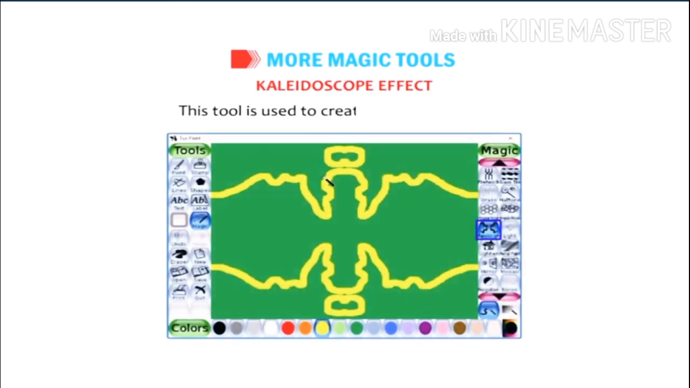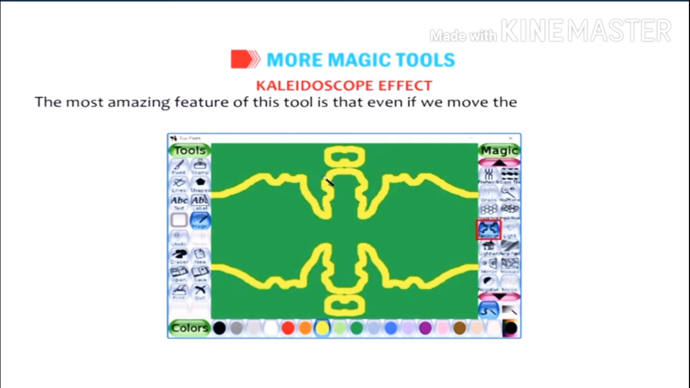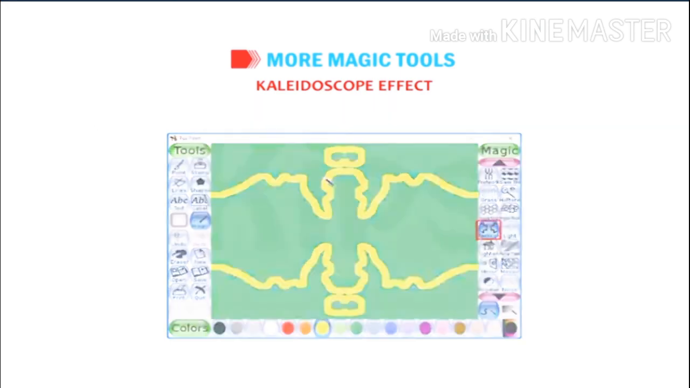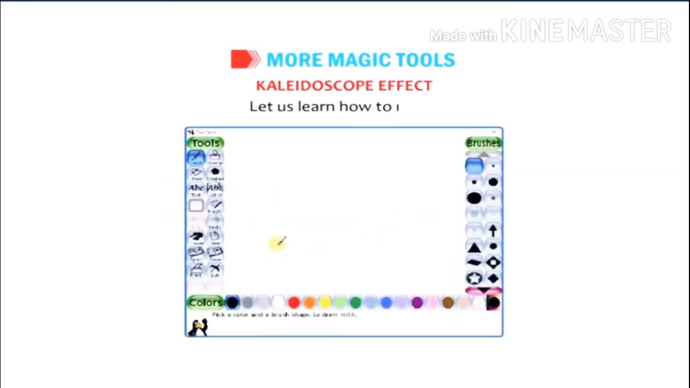Kaleidoscope effect. This tool is used to create freehand patterns. The most amazing feature of this tool is that even if we move the magic wand from a single point, it draws from all the 4 directions. Let us learn how to use it.